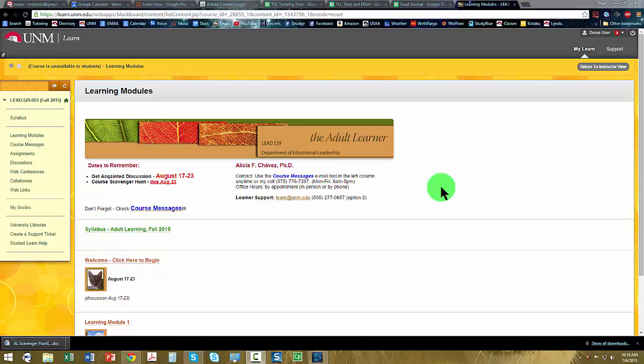The first thing I'd like to do is direct your attention to the left-hand side where you have your tool link pane. All of these are the tools that you need to be successful in the class. You'll see that you have access to the syllabus, learning modules, course messages, assignments, discussions, your grades, etc.